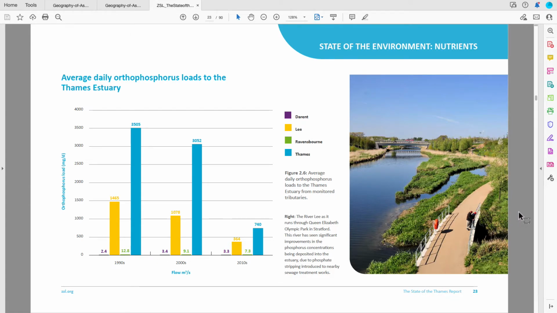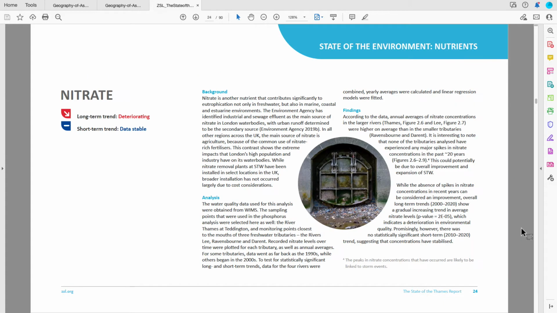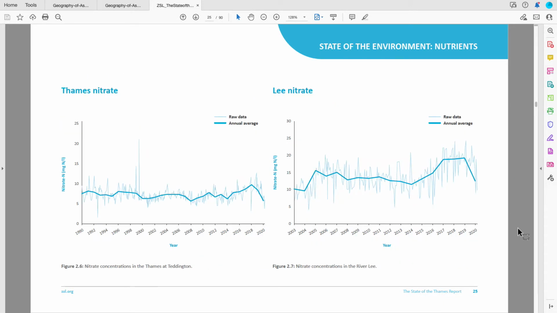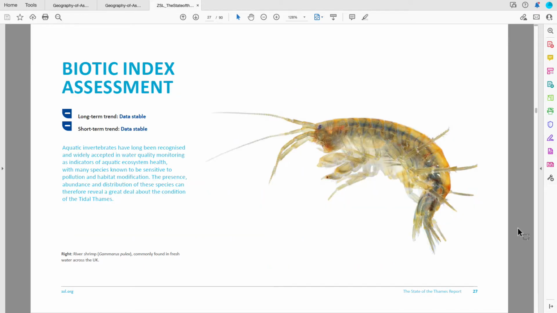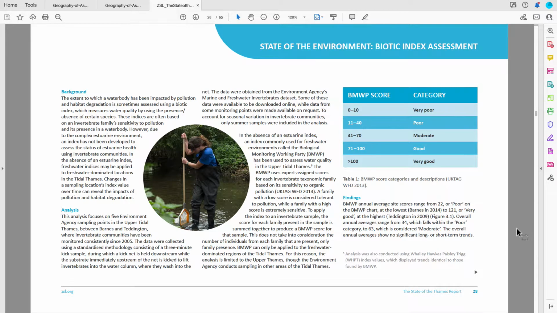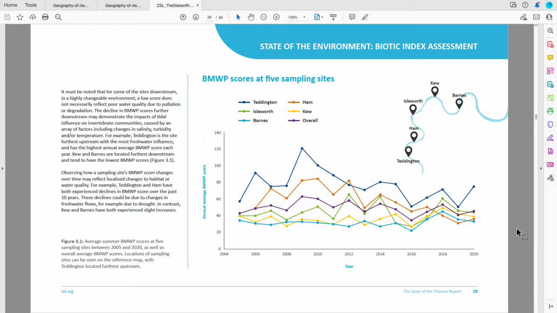This is a nice report. The colors are great. It's got big photographs. Let's keep going. We're going to keep going down here. More line charts. Big sort of river shrimp there. Yikes. Okay, we're going to keep going. Okay, now we got this sort of busy line chart.